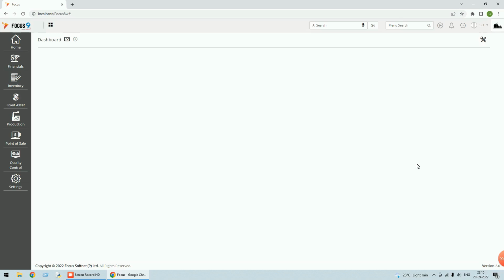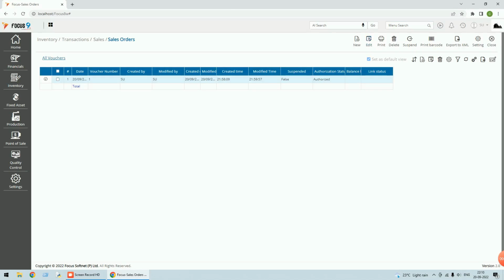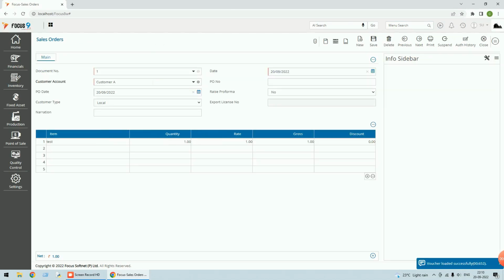When I log in with my credentials, I'll go to one form. Let me go to the sales order form. I am selecting it from the quick search. I'll select the sales order form. In this form I'll let you know what I have implemented.